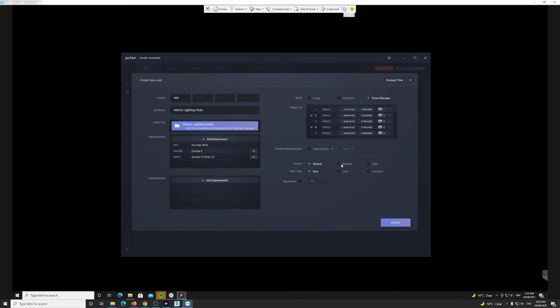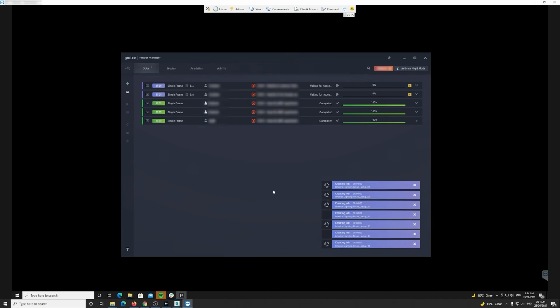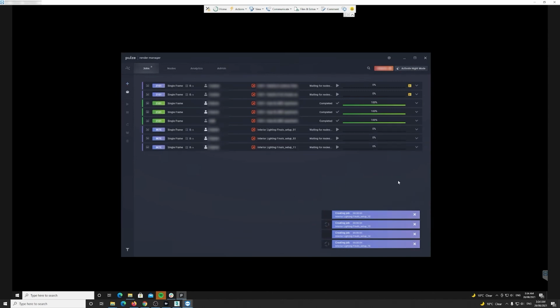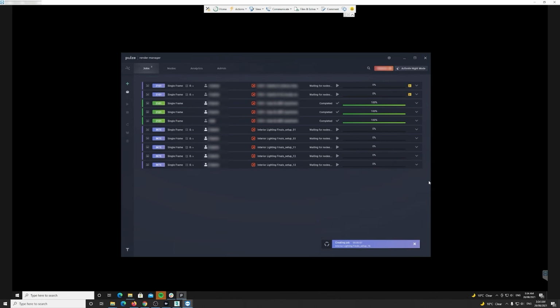And here you just assign your priority. That gives you the list of requirements, so you can control what requirements you need for all the render nodes you'd like to use for this job. And once you're happy with all your settings, you just click Create and just wait for a few moments. And you get all your images submitted to the network rendering. And that's it. Now you just need to wait for computers to do their job.